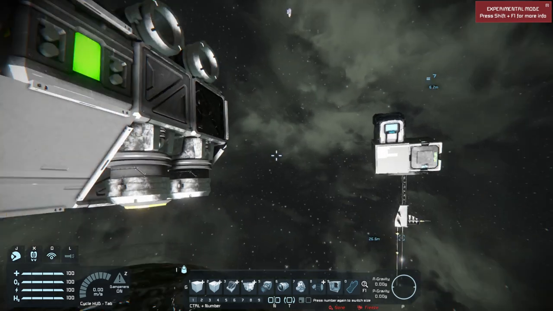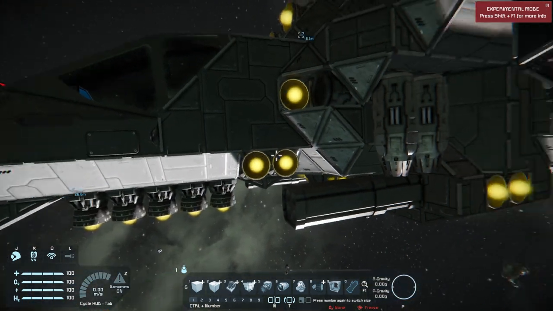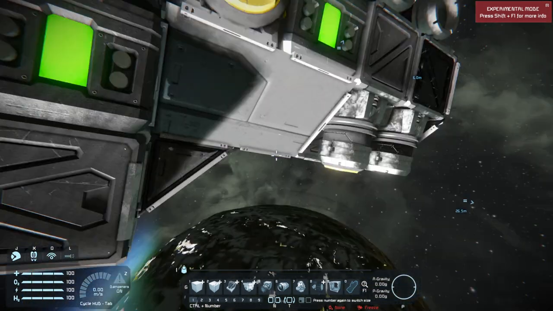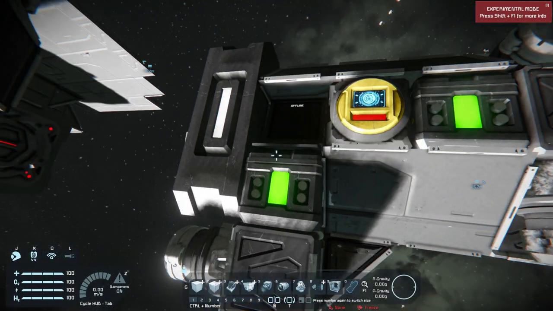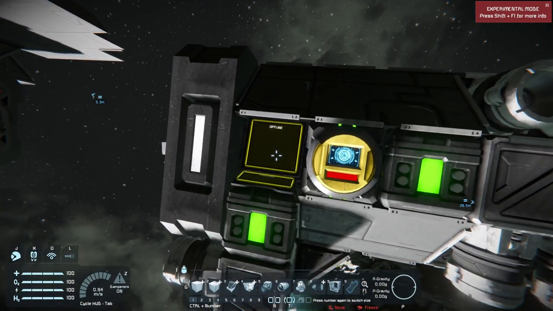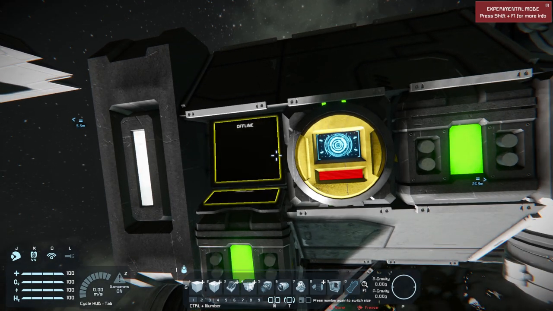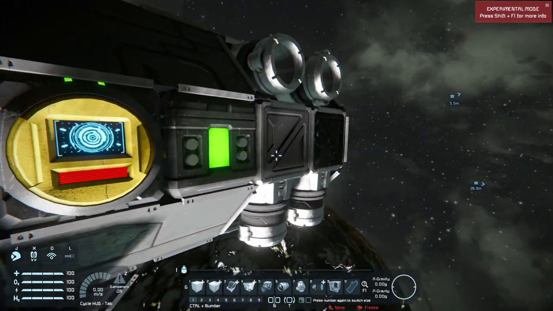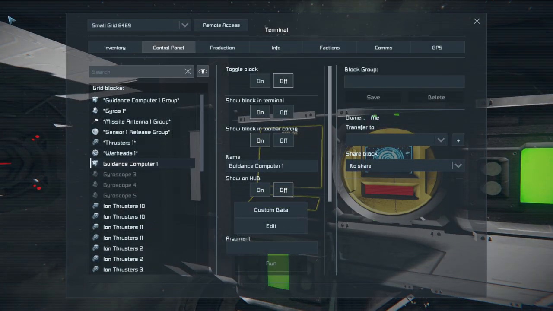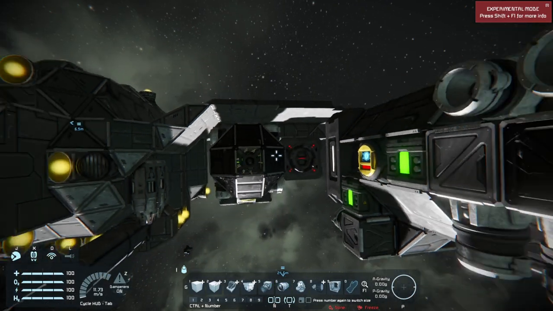Okay, hopefully I can do a better job of explaining this than I did the broadcast system, because I know that sounded confusing. I hadn't looked at it in a while. So here is the target computer, or the flight guidance computer for the missile. I think it is called guidance computer. Yeah, guidance computer 1.